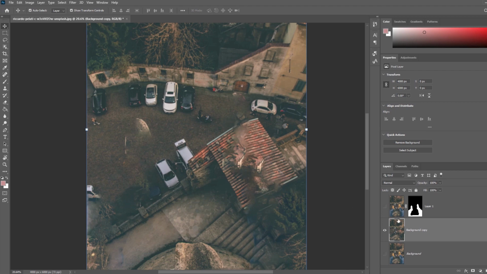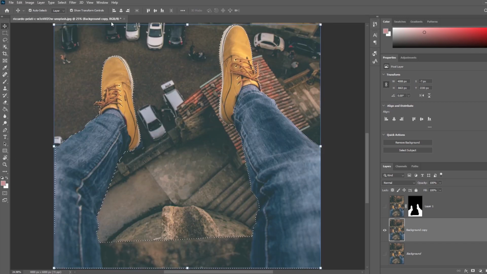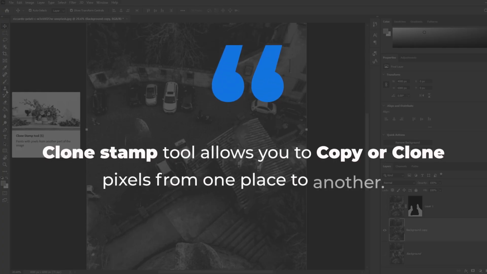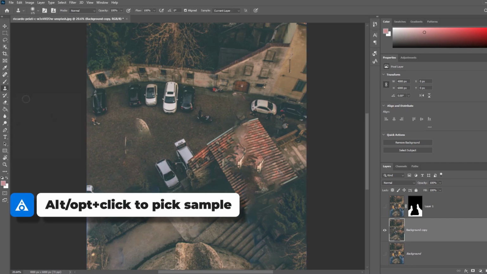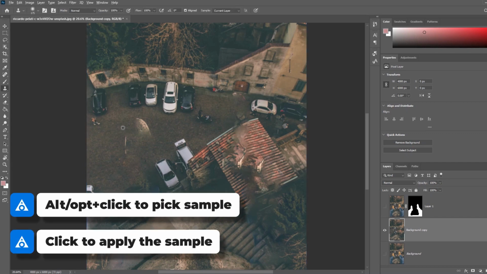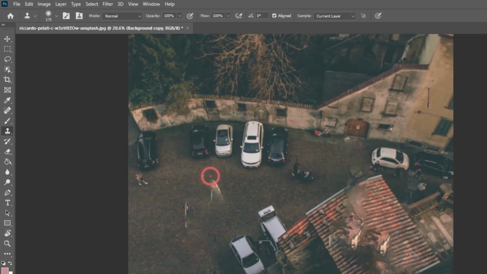Now as you can see here, the background has some distortion. Now we are going to correct this distortion using the Clone Stamp tool. So the Clone Stamp tool allows you to copy, or I should say clone, pixels from one place to another. To pick a sample, press Alt and click. And to apply the sample, click on the place you want. For example, I'm cloning the floor's pixels here and applying them to the distortion.